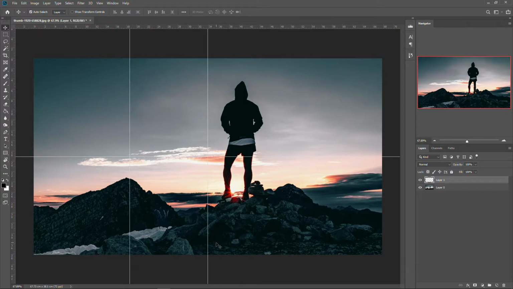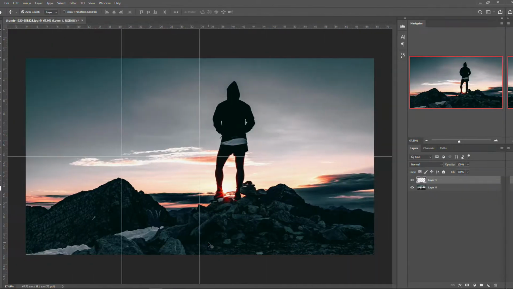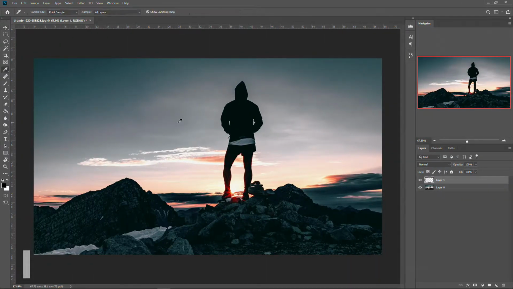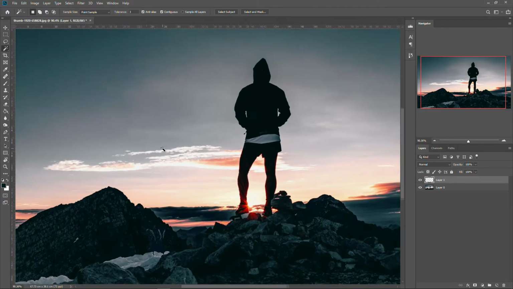To continue the tutorial, you can also press I for the eyedropper tool, so you can also choose colors from your canvas or your design. Another tool we have is the magic wand tool. You can simply press W on your keyboard to go to the magic wand tool.